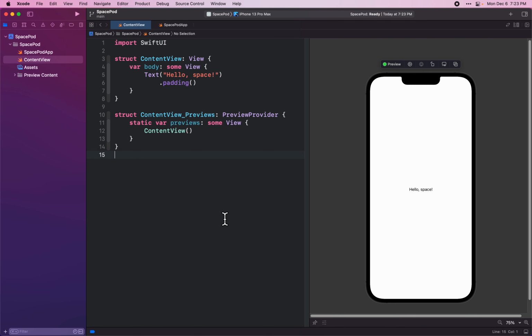And that's it for this time. Next time, we'll get some kind of data on the screen. I'm leaning towards actually hitting the API right away, and then we'll build out those views to support that functionality. So until next time.